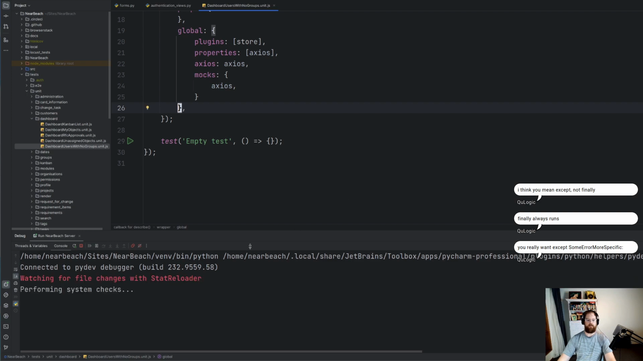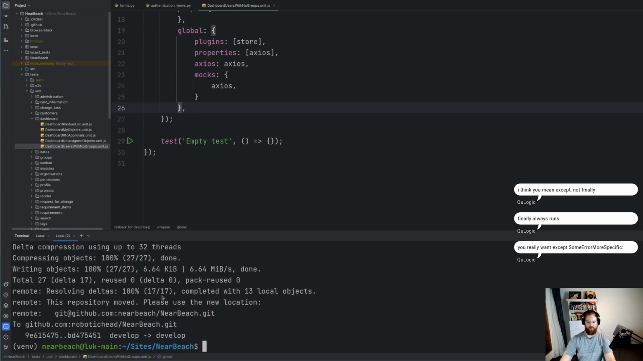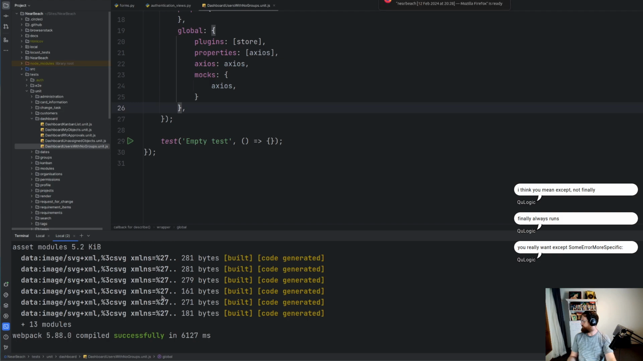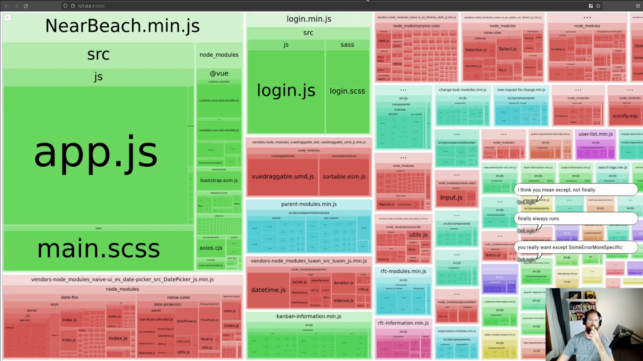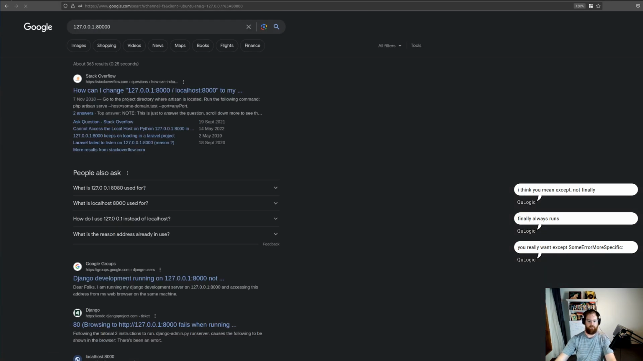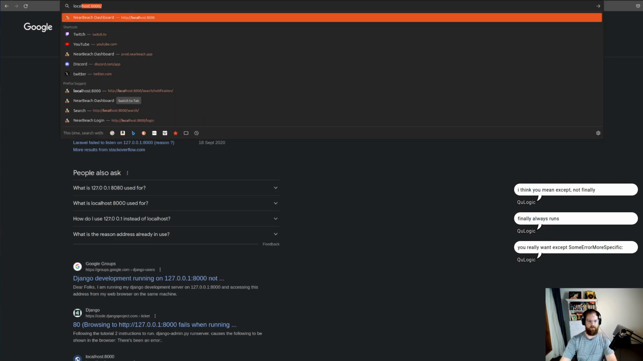Now we're running as debug. And we're going to go npm run watch. Isn't that right, Max? Now we did do a test of this not that long ago, but yeah. Click there. Localhost 8000.